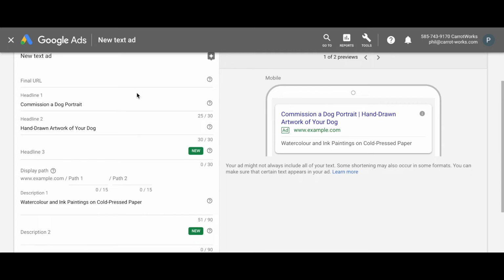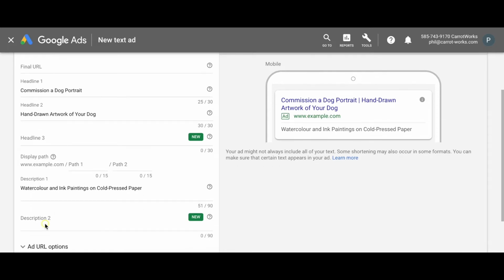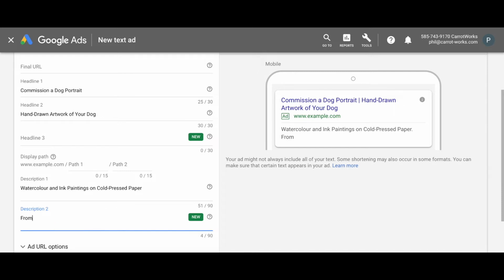So people who might otherwise click will not click, but what you're weeding out are the users that you least want to click anyway because they're the least likely to buy. We're definitely going to put one into this ad in the form of from £150, including mounting.